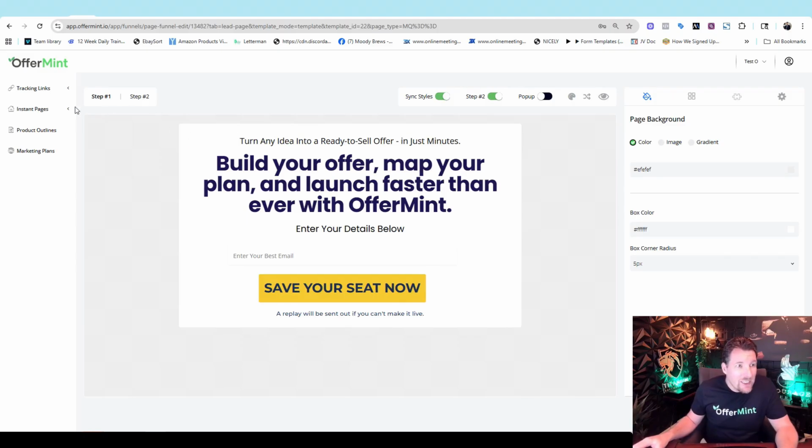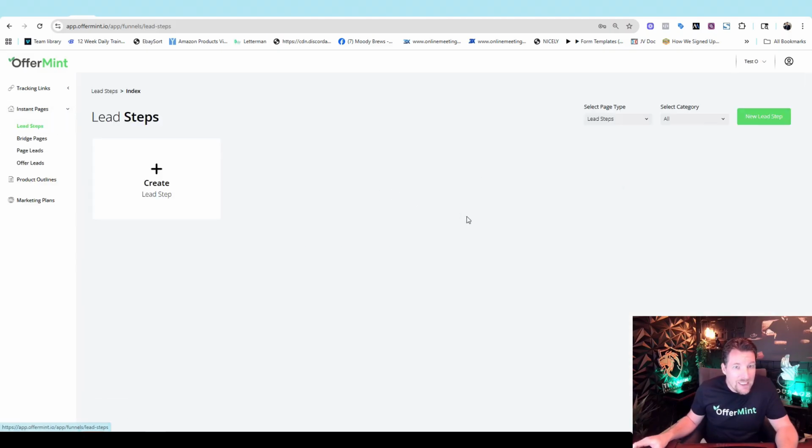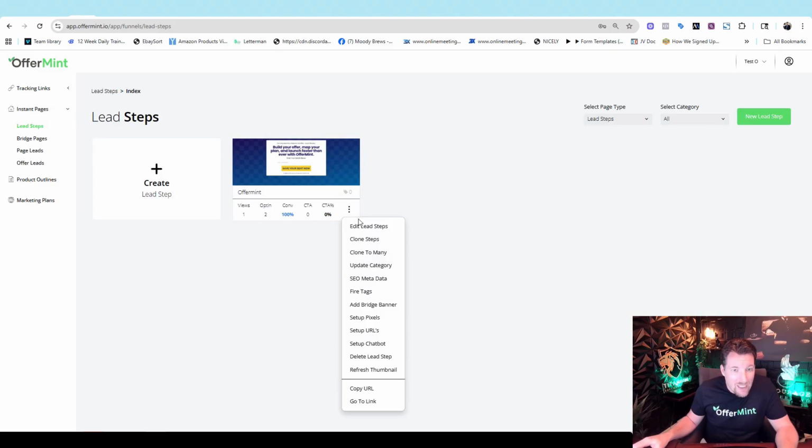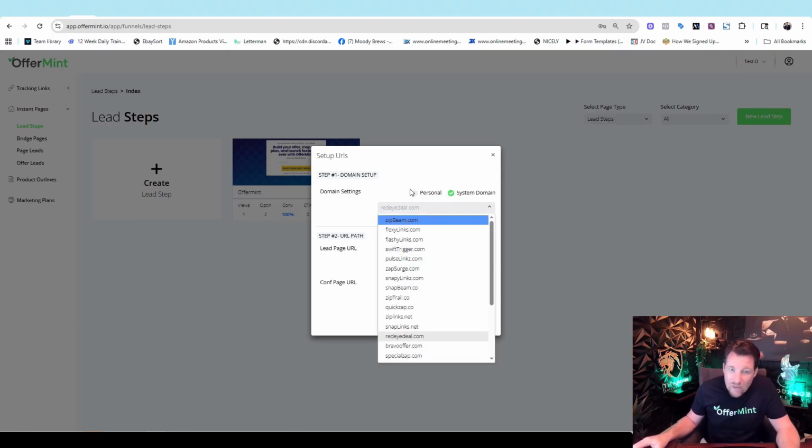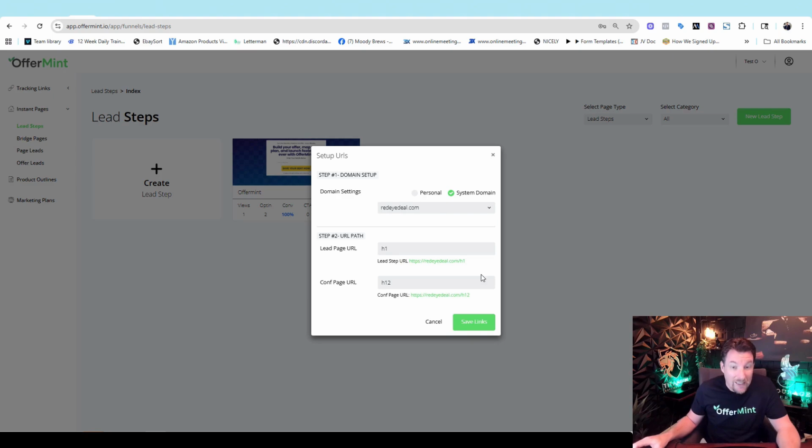And now I'm going to come over here and let's go to lead steps and come over here to these dots and we'll click on setup URLs. Remember I told you you can have unlimited domains, right? So I've got redideal.com/h1. That's fine. I'll go ahead and go with this. So you can choose all these domains until you get your own added in there, right? So we're going to go ahead and click on save links.